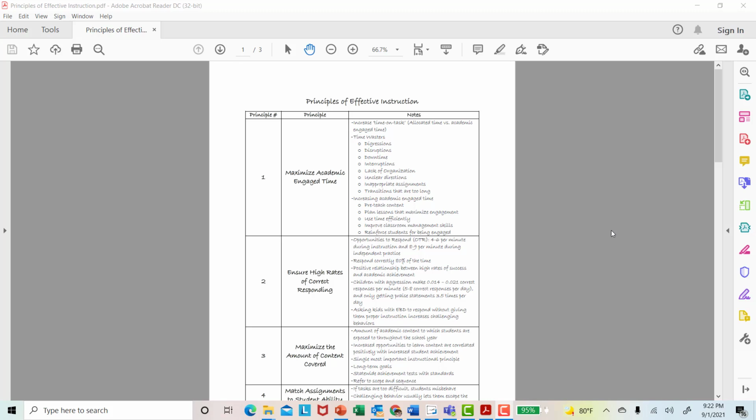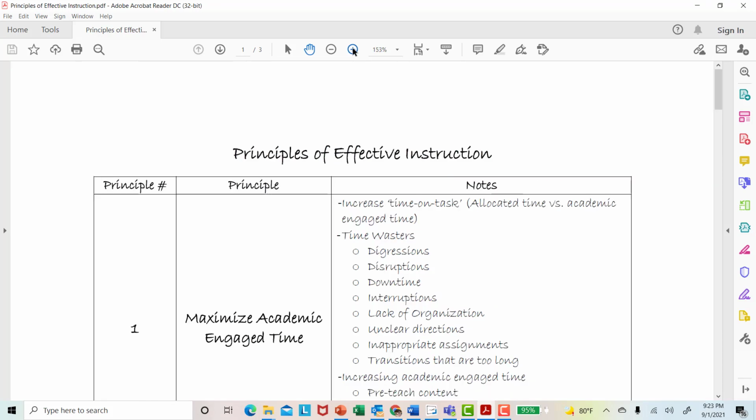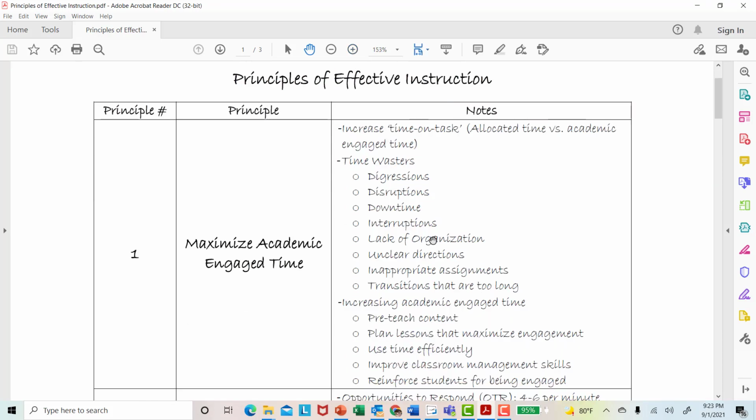So I made this chart for you guys just to summarize some main points of all of the 8 principles. And as we go through the semester and as we go through the course, we're going to be talking about these principles in more depth. So here's the general document, and I'm going to go ahead and zoom in so we can talk about principle 1. The first principle is to maximize academic engaged time.